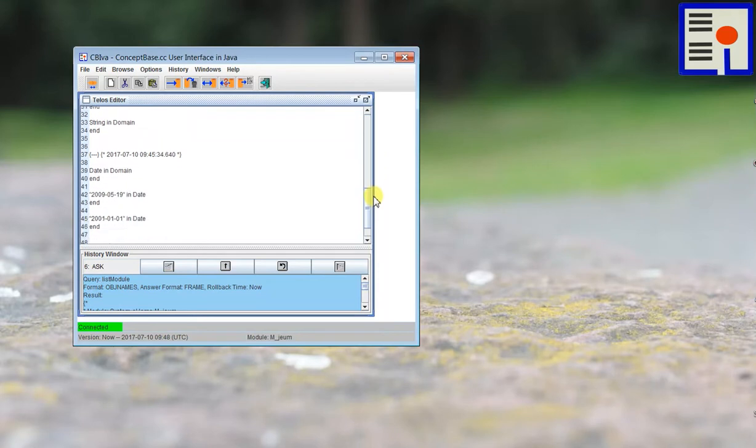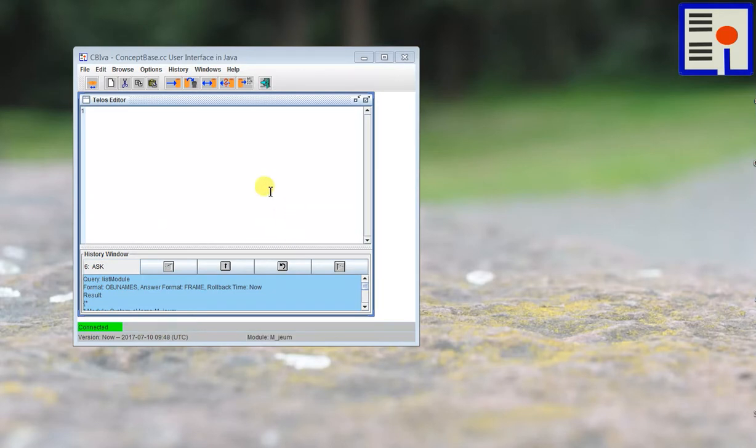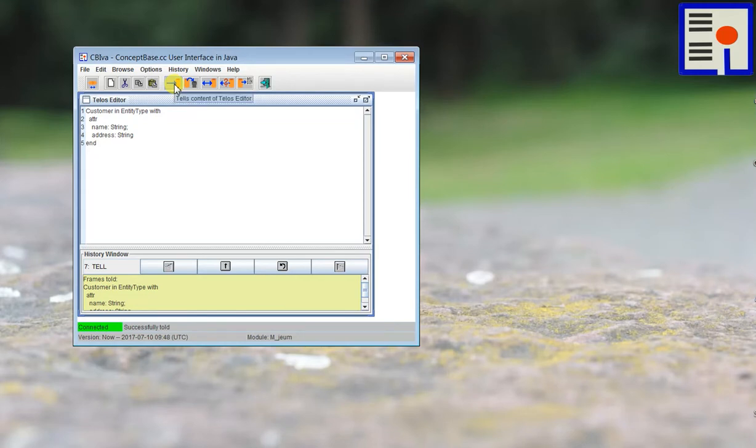definition here. So let's define our first instance of entity type, like customer. So customer is an instance of entity type, and it has the following attributes. So note that we use here the attribute defined for entity type, attribute. And the first one is called name, the name of the customer, and the second one is called address, the address of the customer. Both use the domain string here. Let's tell that, so that should work.